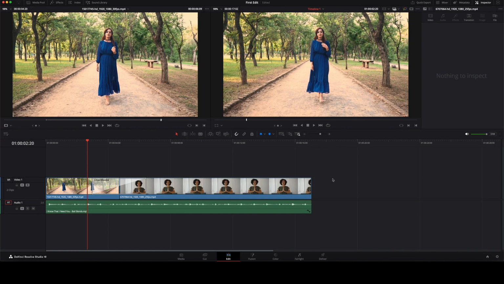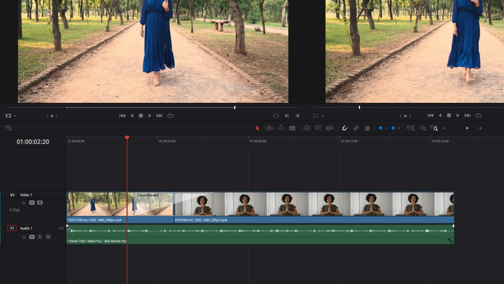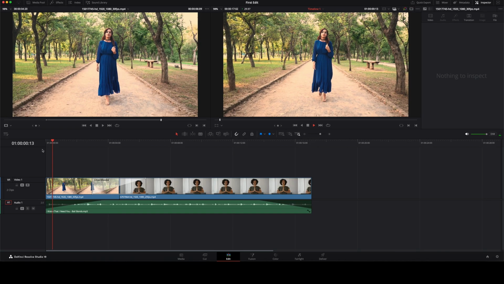If you want to add audio fade to the start or end of your clip, hover your cursor over the beginning or over the end of the clip and you'll see some handles. Click and drag on the handles and this will create a fading effect. Do the same thing at the end of the clip and this will create a fade out effect.